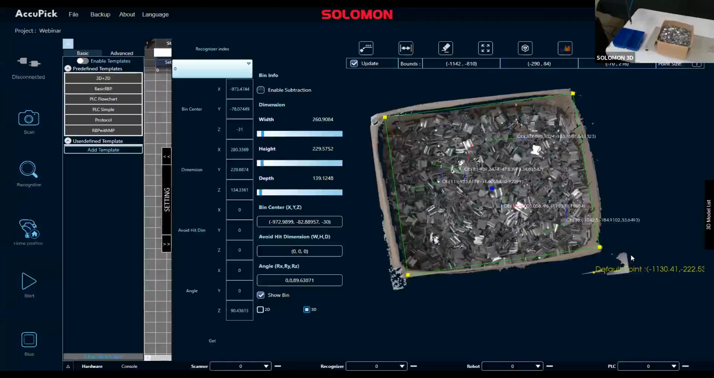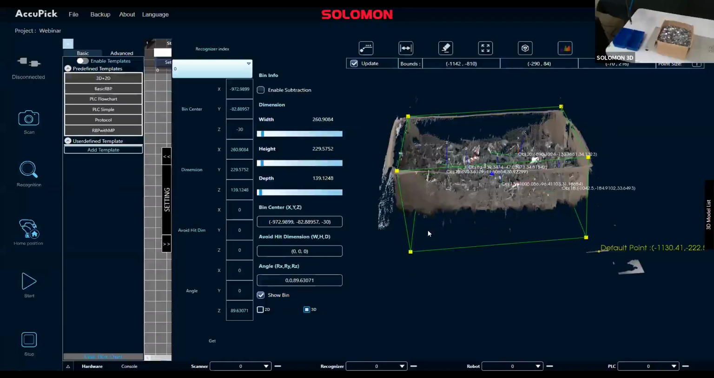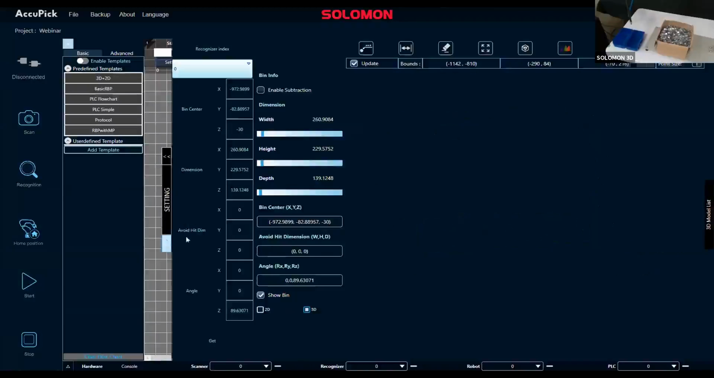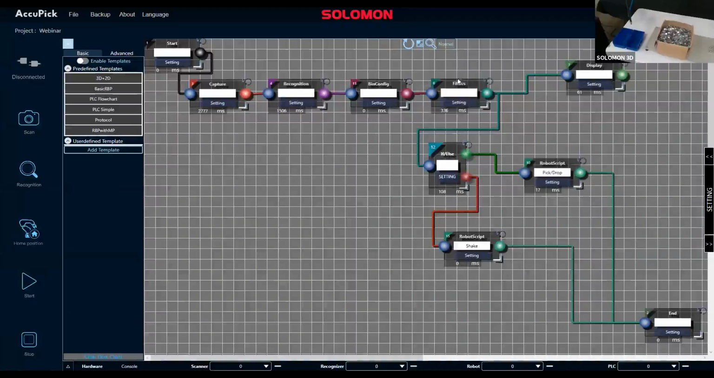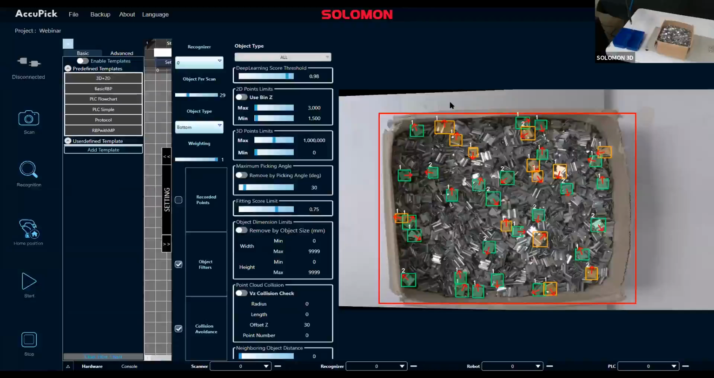So we're going to be using this bin later to set up some collision avoidance. I'm going to click this get button. You'll notice it updates some of these values here. And so now our bin is set up. So we are now done with the bin config block. And now we finally are going to move on to the filters block. Now this block is quite important. This is where we make sure we pick the best objects first.